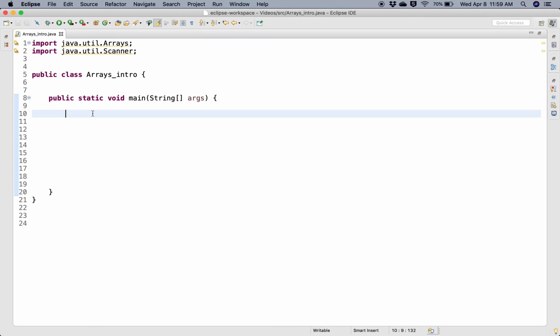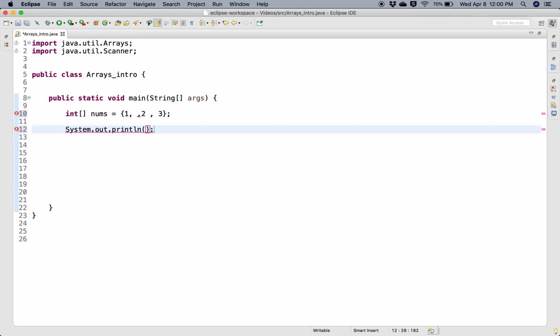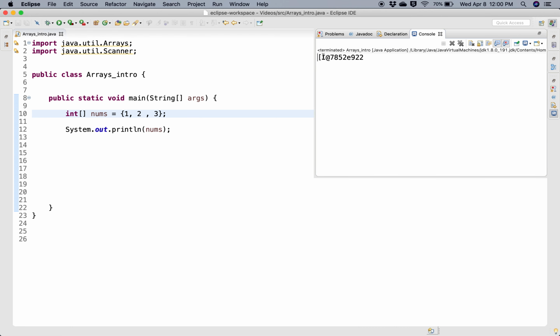So let's look at an example. Imagine I have an integer array called nums that's storing some numbers: 1, 2, 3. If I do sout nums, and I'm getting an error, I have an extra comma. Here is actually the address, but I cannot print the content of the array this way, so you need a for loop, as we discussed last time, in order to print the array content.